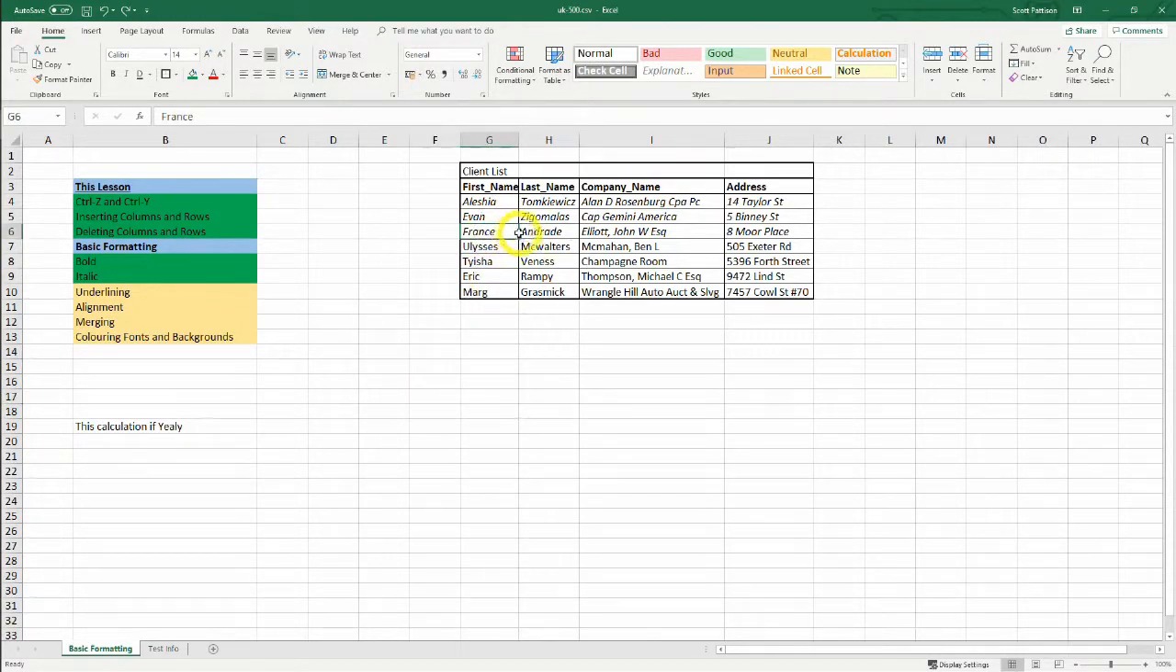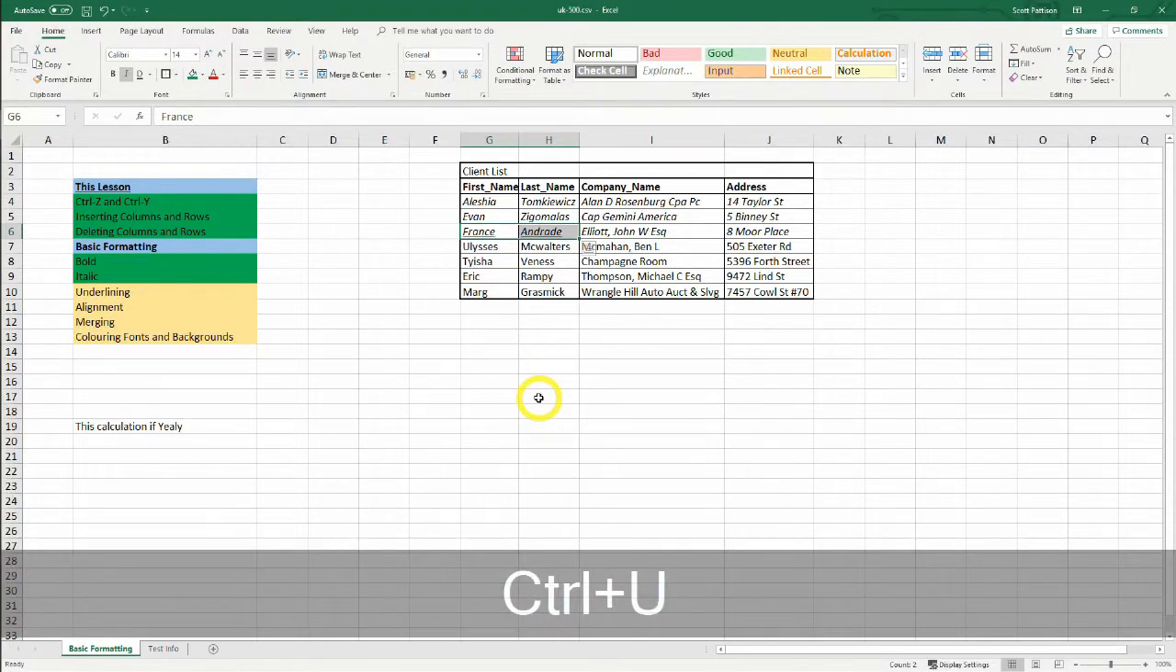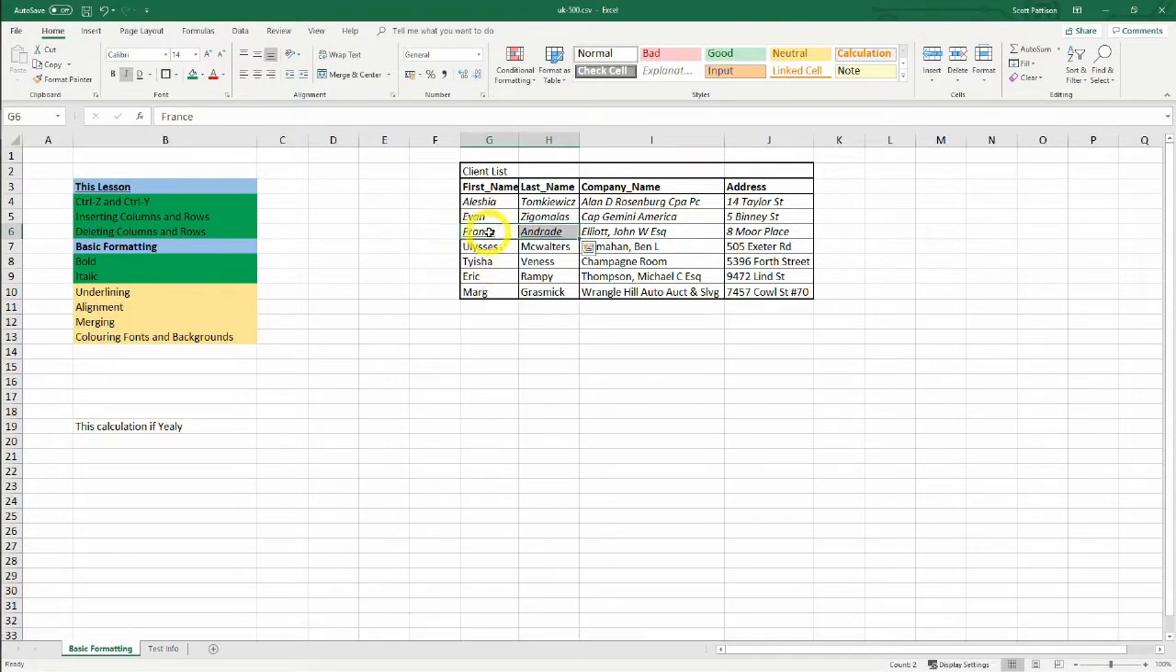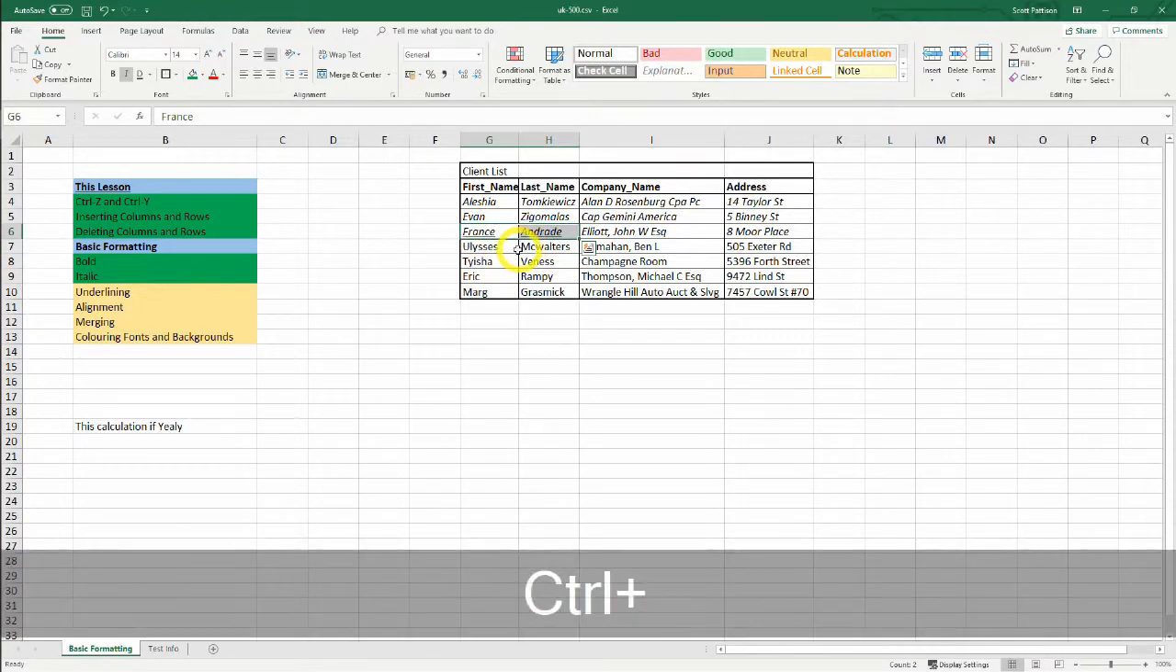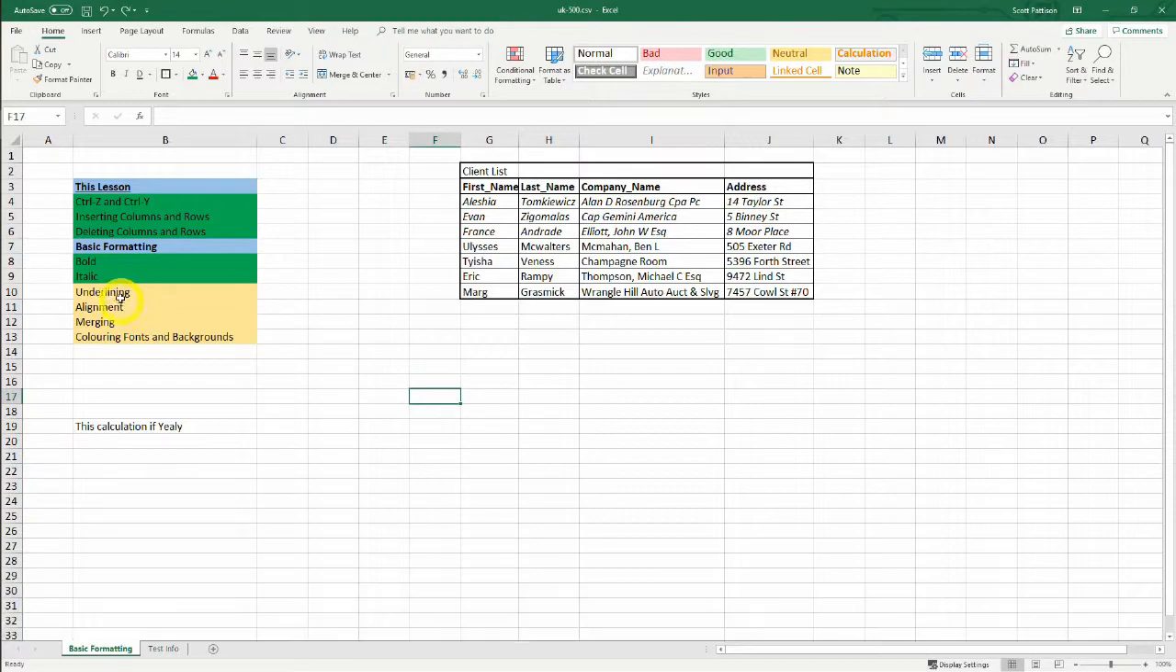The other way to do it, of course, is the keyboard shortcut Ctrl-U, but this one will only put in a single underline under what you have selected. Ctrl-Z just to get rid of them. So that's the underlining done.